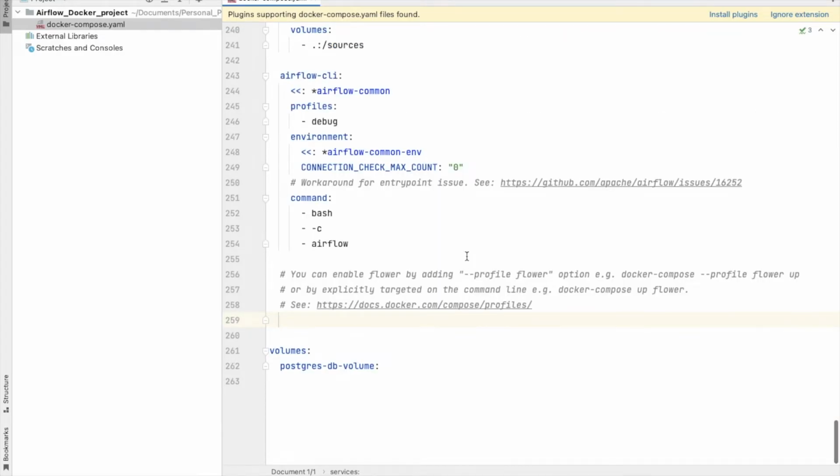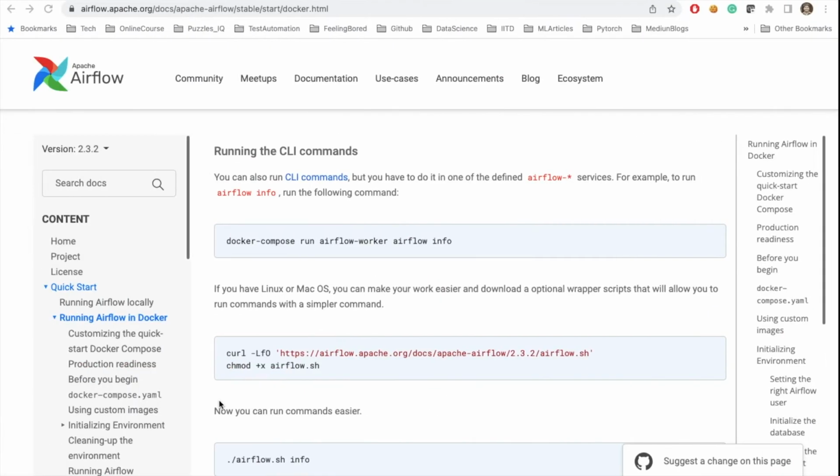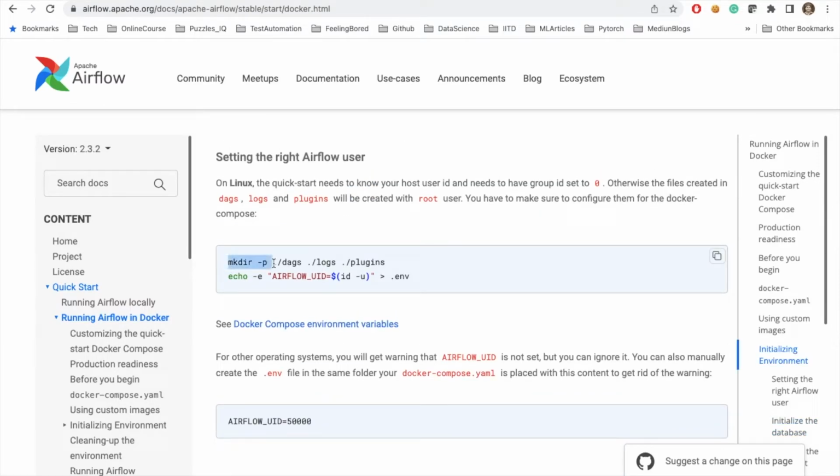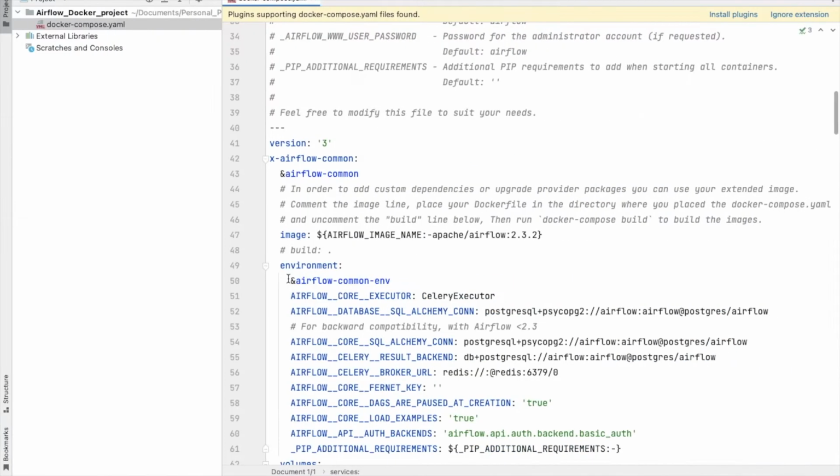Okay, right. So now what we need to do is just copy this command. This is what we are trying to say: we are trying to make the local DAGs folder, logs folder, and plugins folder. And then we are also trying to make the environment file, which consists of the Airflow UID, right? So let's get into the terminal.